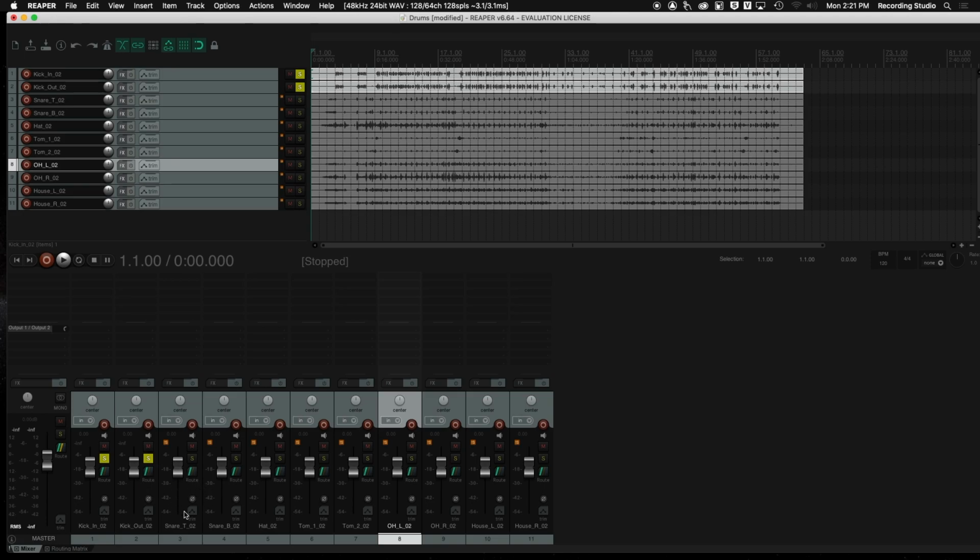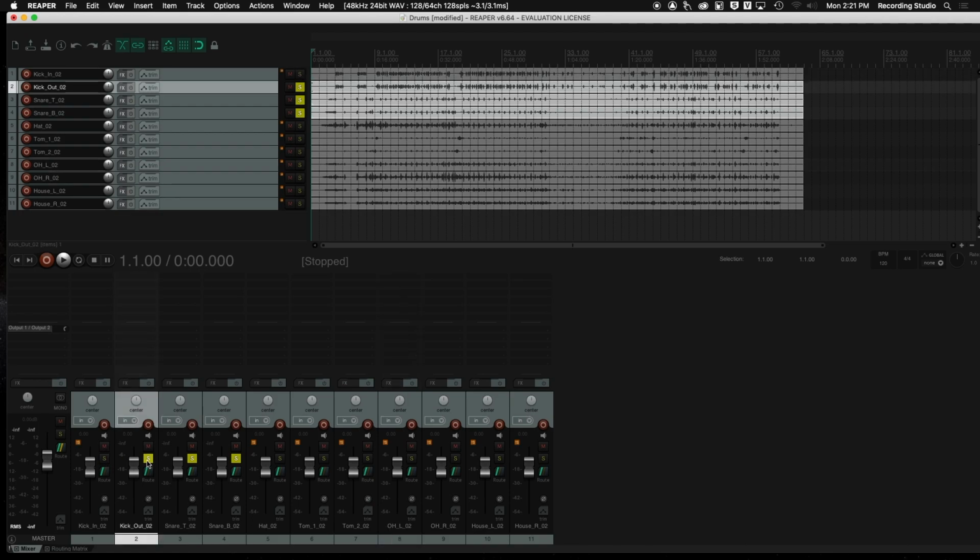Similar with the snare top and bottom. And again, we talked about this. The top's going to get you that snap from the snare drum being hit. The snare bottom is what's really going to get the actual snare sound. And again, just experiment with getting a blend of those two. Hear the difference between the top and the bottom.